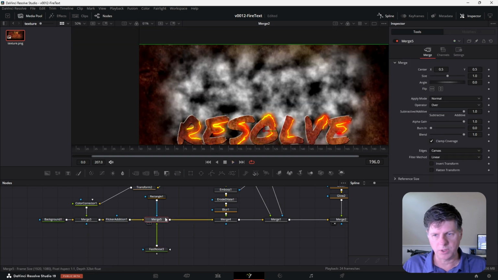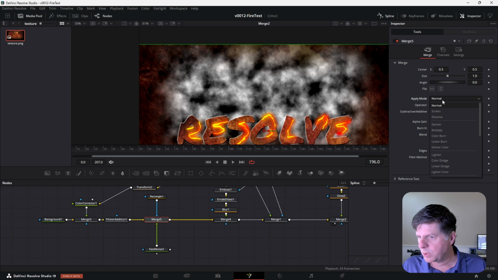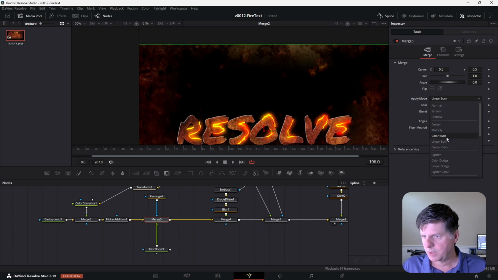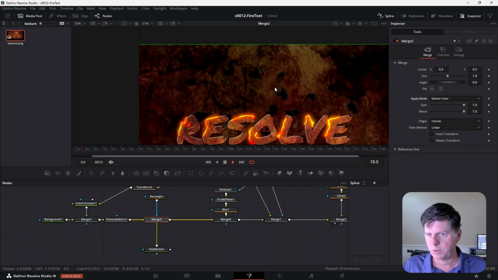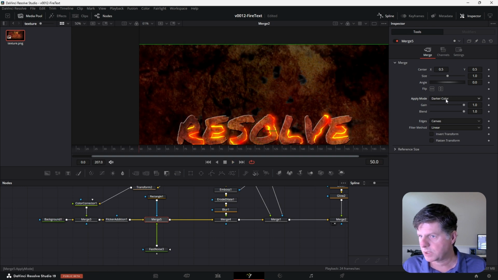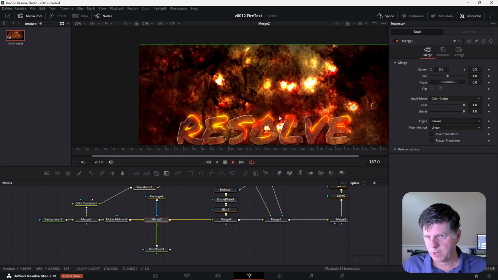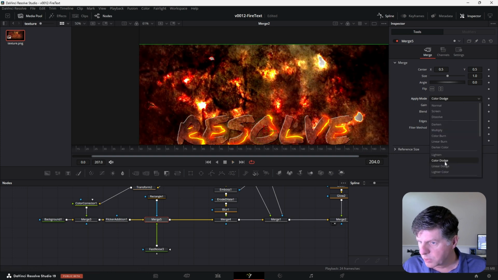Now we're going to go to the merge node and choose the mode. Let's play around with some of these. We'll do like a color burn. That did not work. Darker color. Oh, look, we got some smoke going back there. All right, let's make some adjustments here. Okay, that's kind of a color dodge. We got some fiery smoke. That's kind of a cool look.